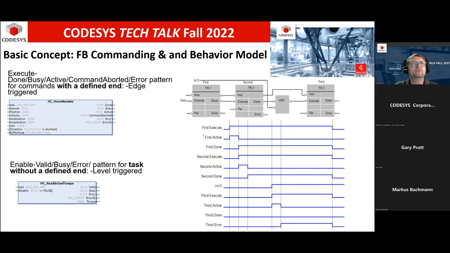Are you able to see my mouse on here right now, yes, no? Yes. Okay, thank you.